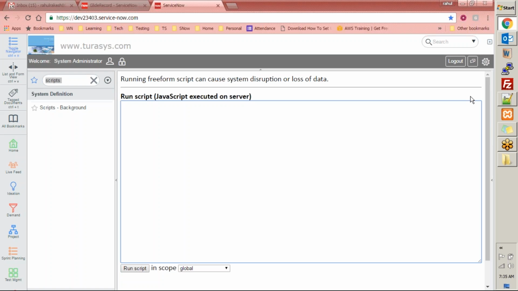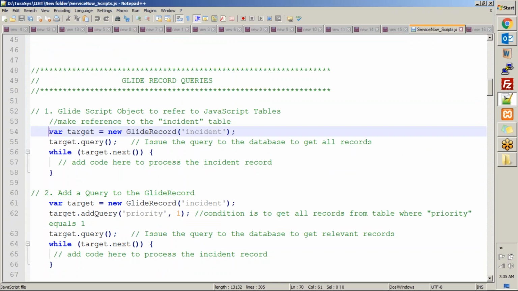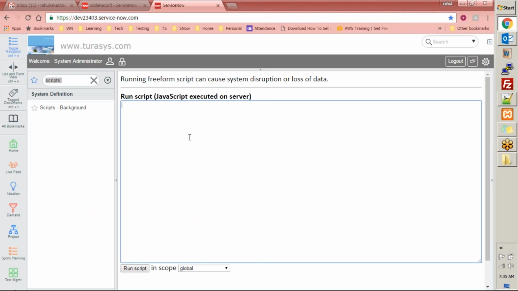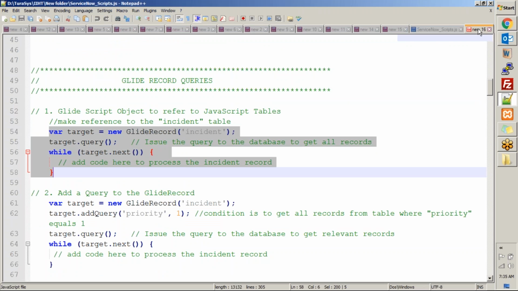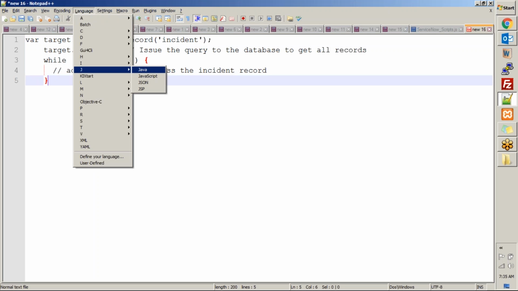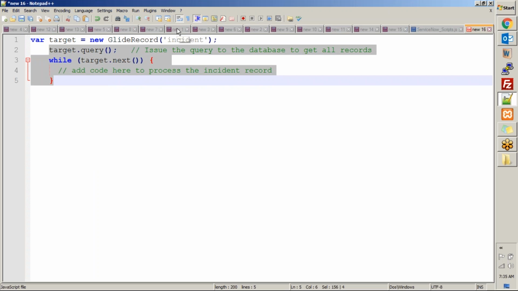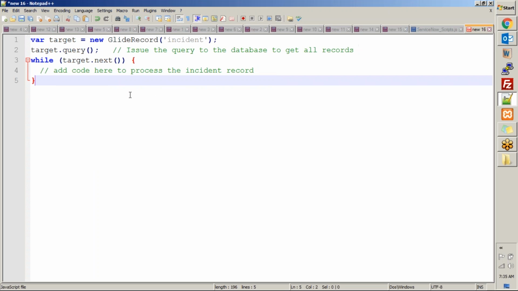Now, how can we use it? I'm going to use one GlideRecord example here, and then I'm going to show you the results of it. So this is a GlideRecord example, and we talked about GlideRecord as a Java class which we will be using to retrieve data from the database.